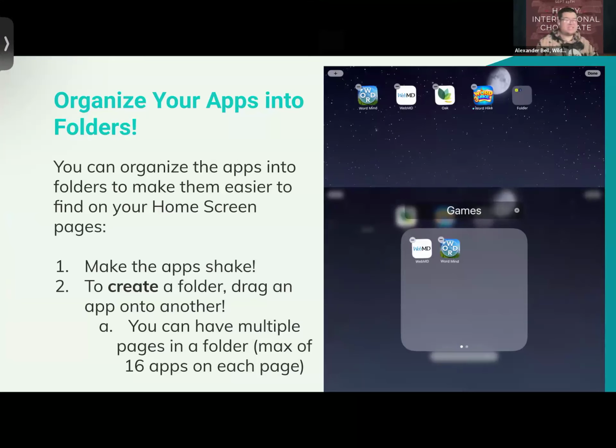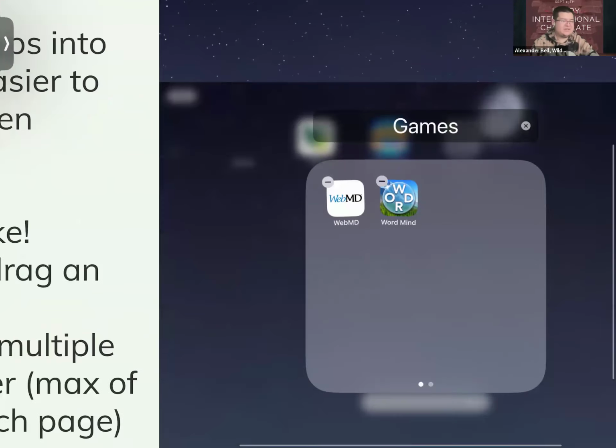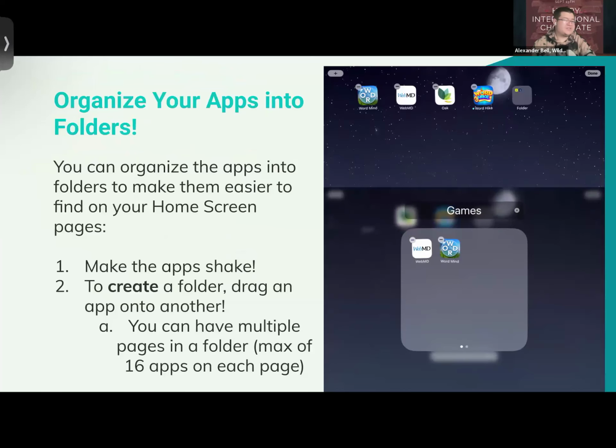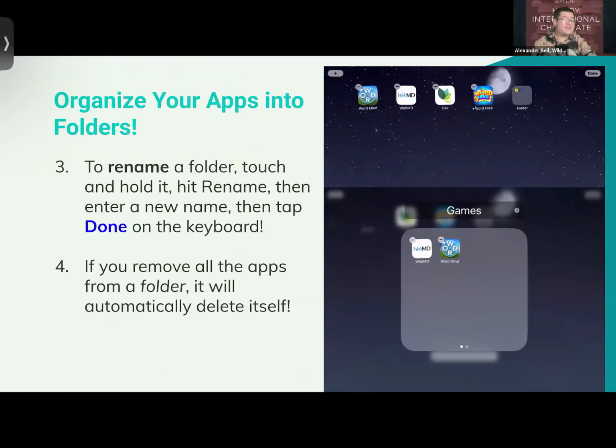You can have multiple pages in a folder. There are a maximum of 16 apps on each page. So there would be 12 more that can fit in this page, and you'll be able to swipe just like your home screen and go through your different pages as well. To rename a folder, as we went over, you touch and hold it, hit rename, and then you can enter a new name and then hit done.